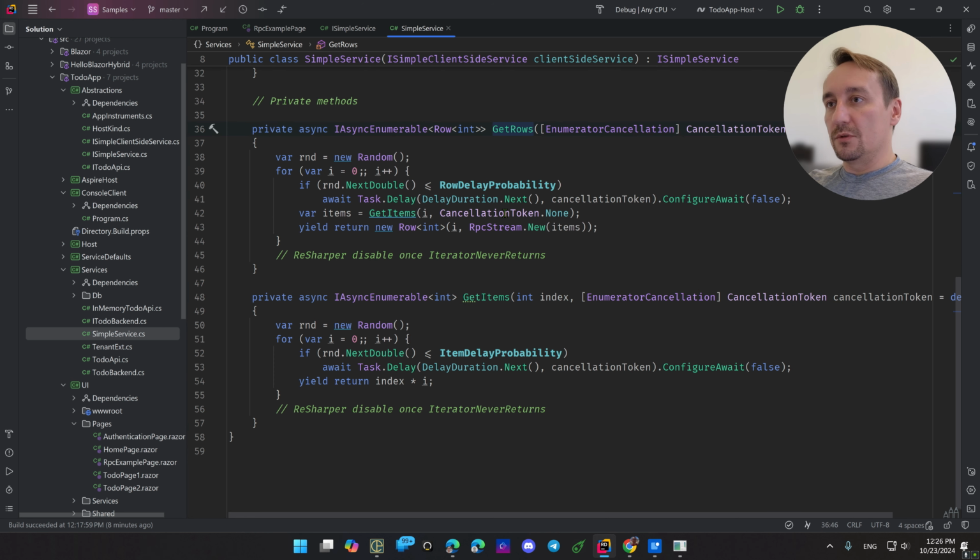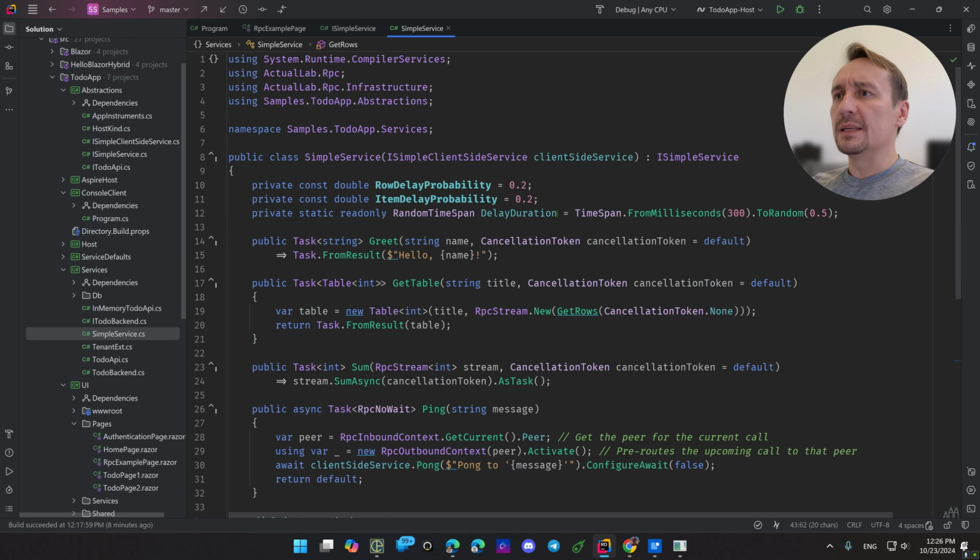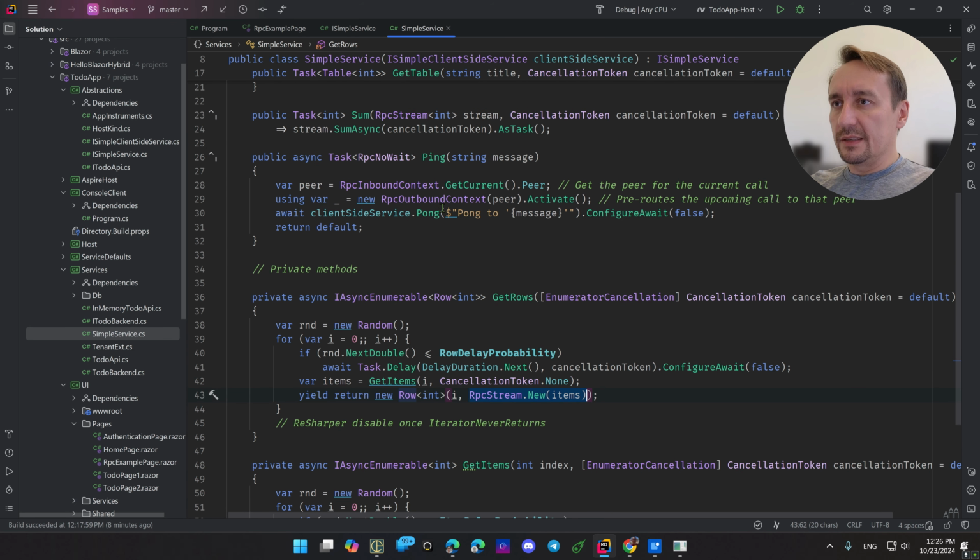Okay, and for get rows, you see that every time it needs to send a stream, it constructs it from an async enumerable or regular enumerable. Okay, and I think the only tricky part here is the ping method. It has to respond with pong. So the way it responds with pong to the same peer, it gets the inbound RPC context and gets the peer here. Then it creates an outbound RPC context and activates it. So inside this using block, basically, the outbound RPC context is pre-created.